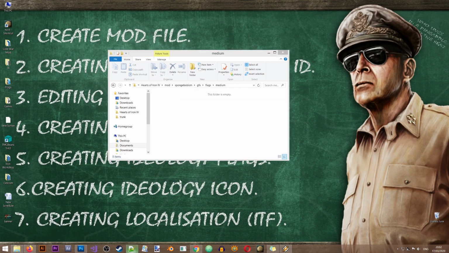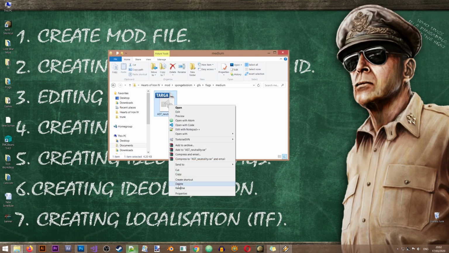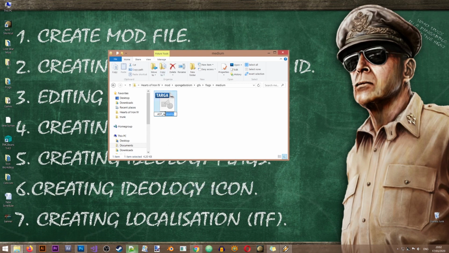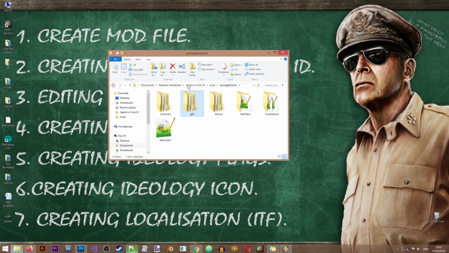So we'll be renaming this one. And now we have our flags. Now I will not be changing these flags since, again, that is not the purpose of this lesson, but obviously you can put your own flags, you can edit the flags, you can do whatever you want with them and to have unique flags for your ideology.